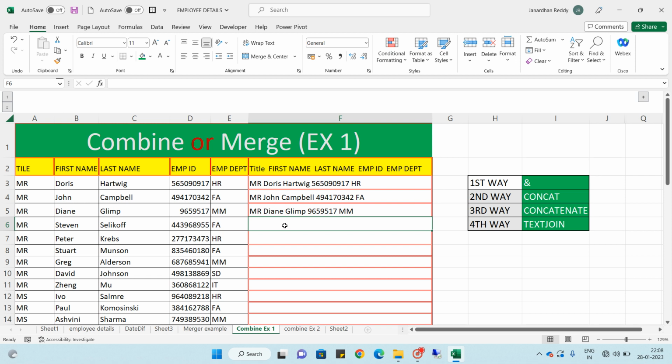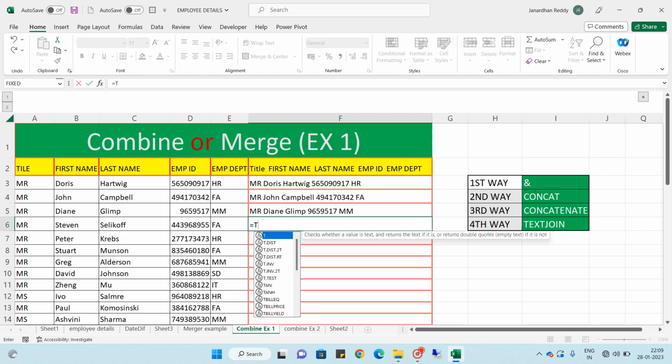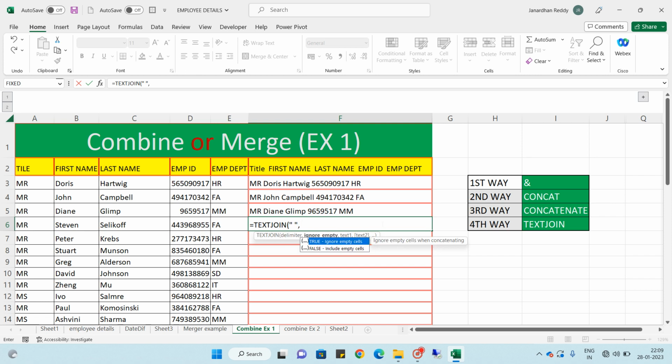Let me demonstrate this formula also. TEXTJOIN, then the delimiter. What we require here, we need to mention with a double quotation. We want a space, right? So just mention the double quotation, then a space, then a double quotation. After that it is asking whether to ignore any empty cell. Yes, if you want to ignore empty cells, you can give TRUE, or if you don't, you can give FALSE.